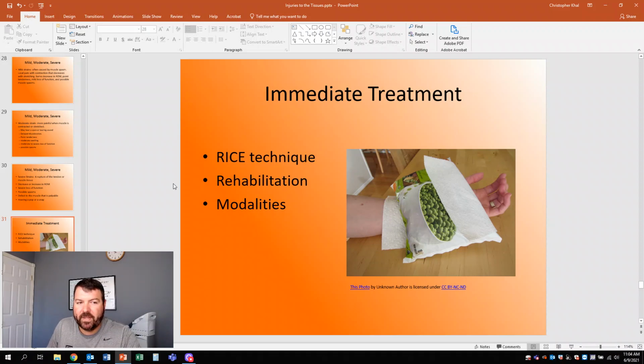Treatment, okay, I can talk about this. The RICE technique. Rehab is really, really good for muscle strains. So you would see your athletic trainer, physical therapist, whoever, for that rehab. Modalities. That's a fancy way of saying some kind of external treatment like ice, like a TENS unit, if you know how to apply one and are qualified to, therapeutic ultrasound, massage, whatever it is, but you need to know how to do this properly.